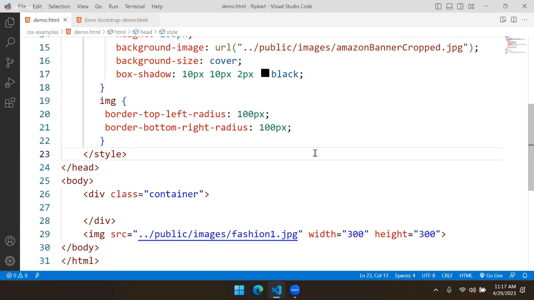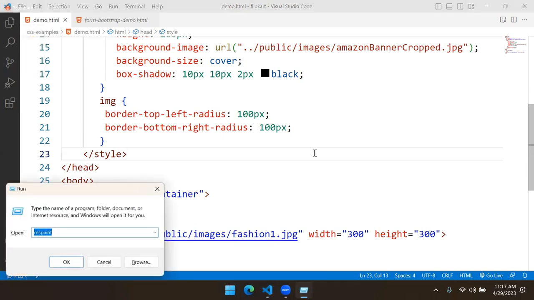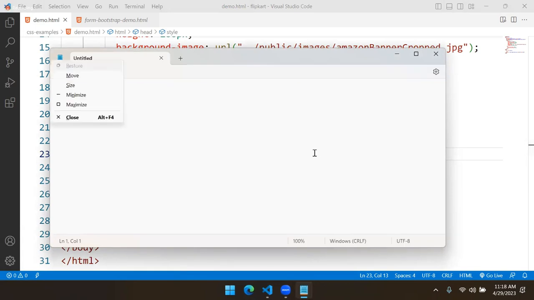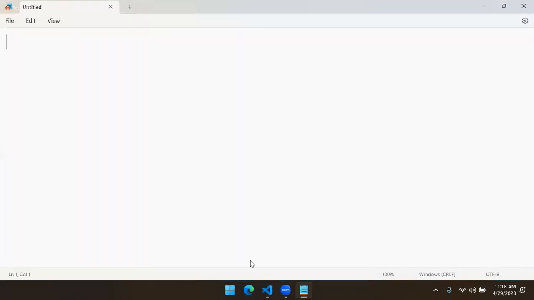Good morning, everyone. So, yesterday we learned about working with CSS attributes. We learned how to deal with some attributes. So, what are the attributes we learned?